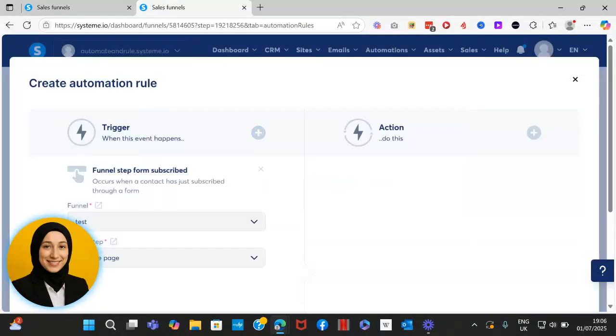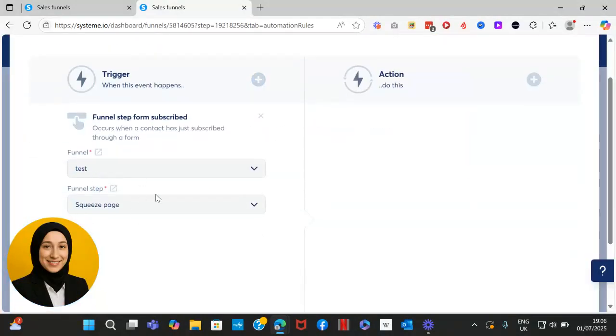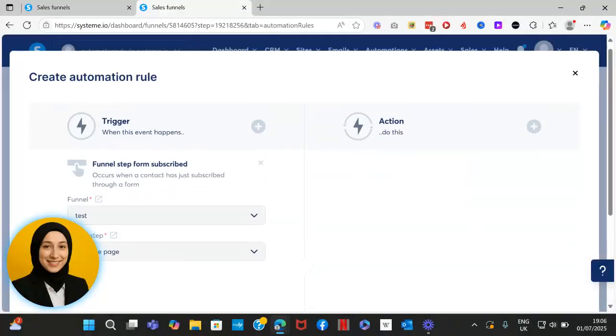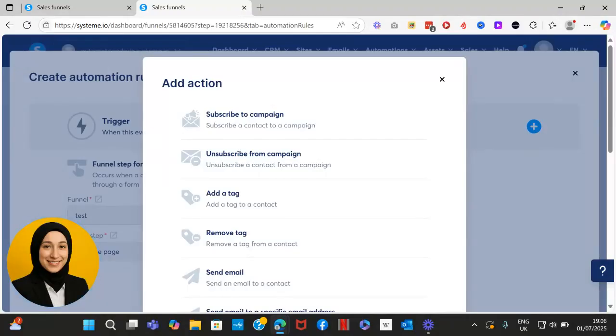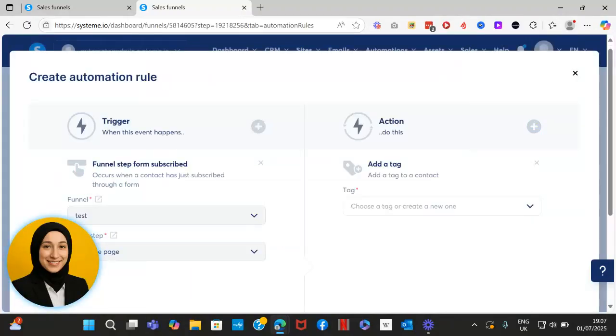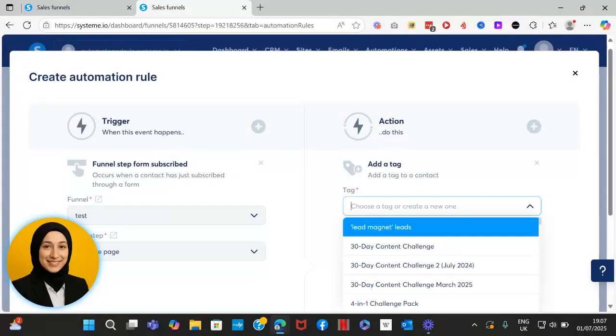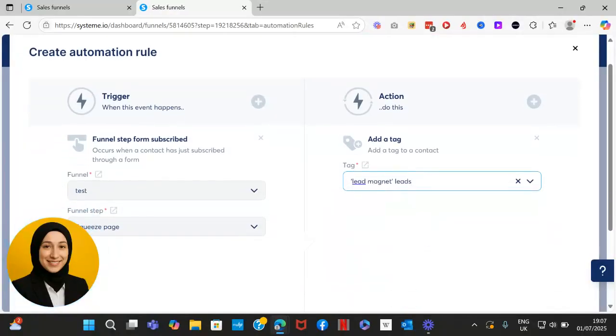Trigger will be funnel step form subscribed, and it will automatically select the page. Then click here on action and click on add a tag. I recommend adding a tag, especially on a squeeze page, because without a tag you won't be able to send newsletters, which are broadcast emails. In the future, if you have something to share about your lead magnet or the resource on your squeeze page, you can set up an email and send it to people who have this specific tag. Let's say my tag here is lead magnet leads.